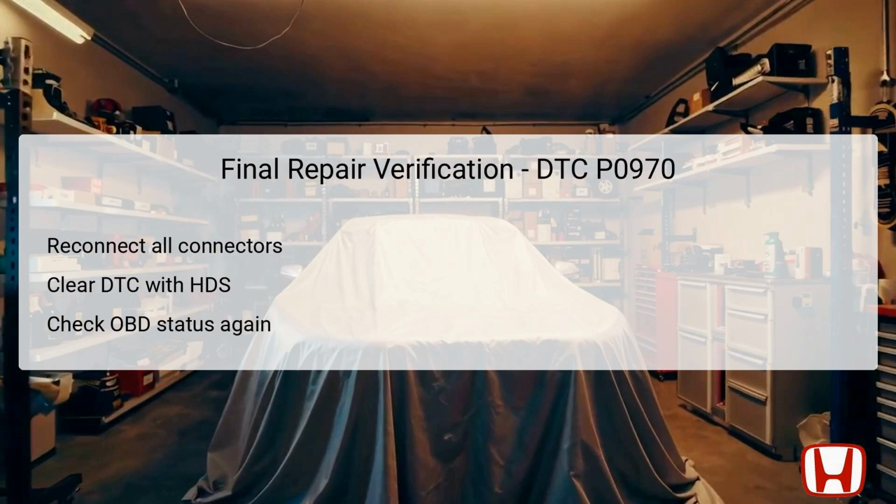The final repair verification step is crucial to ensure that all previous troubleshooting efforts successfully resolve the issue. Start by carefully reconnecting all connectors associated with the AT clutch pressure control solenoid valve C and the PCM. With everything securely connected, turn the ignition switch to the on position again, restoring power.